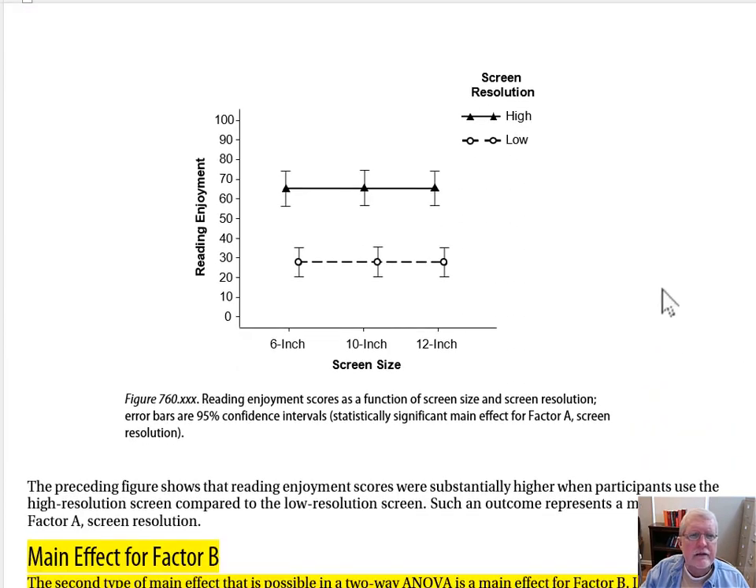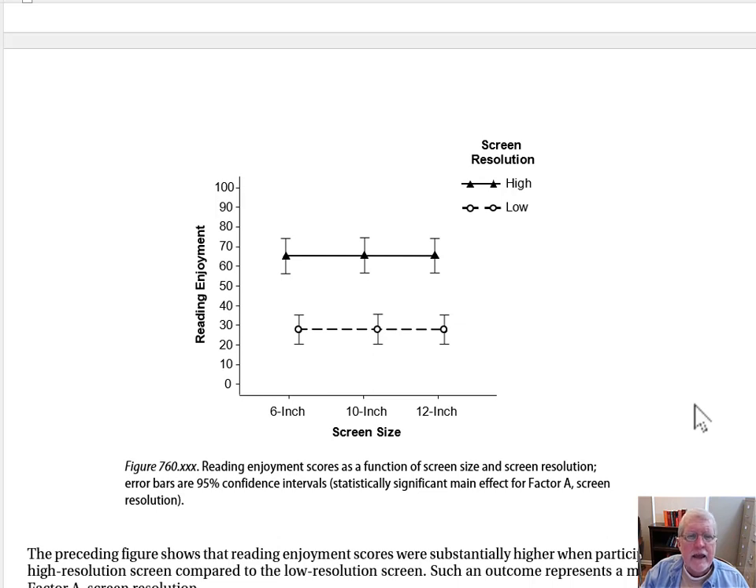Here it is. If you got results like this, you would have a main effect for screen resolution. Screen resolution is represented by 2 lines. The solid line represents the scores that people provided when they're in the high resolution condition. The dashed line represents the scores they got when they were in the low resolution condition. If you obtain results like this, you can see that the reading enjoyment was higher in the high condition than in the low condition. That would indicate you've got a main effect for screen resolution.